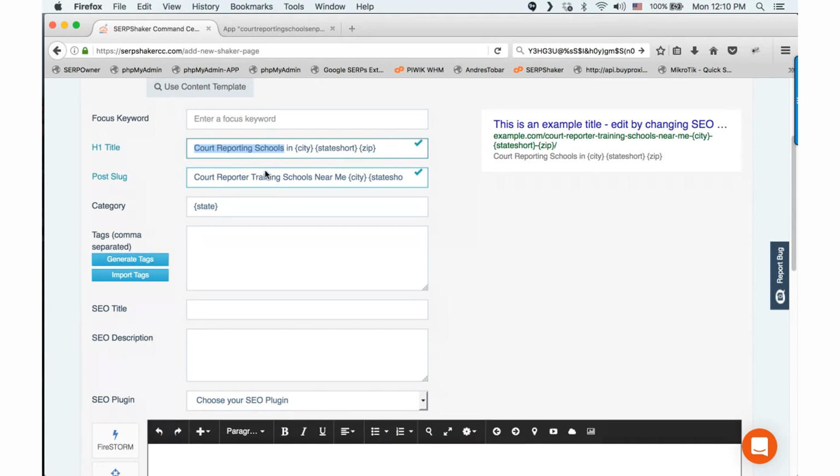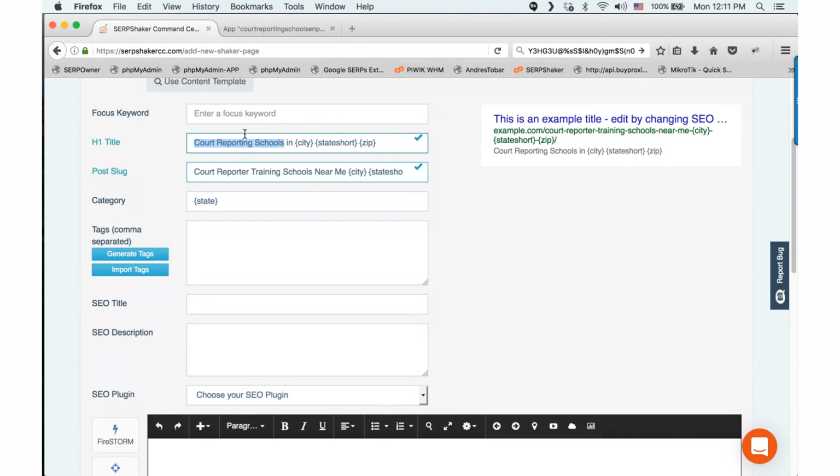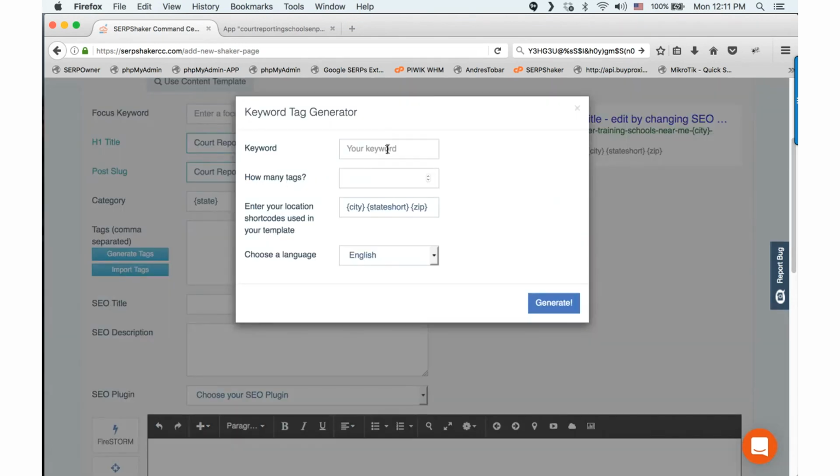Now, as I'm thinking about it here, this court reporting schools topic has nothing to do with pay-per-call, which is what the theme is about, but this is just for the content side of things. When we launch the website, you'll be able to see what the actual theme looks like. But just for the simplicity here of the webinar, let's go ahead and use the tag generator. We'll go with court reporting schools. I'm going to say that we want 20 tags for this.